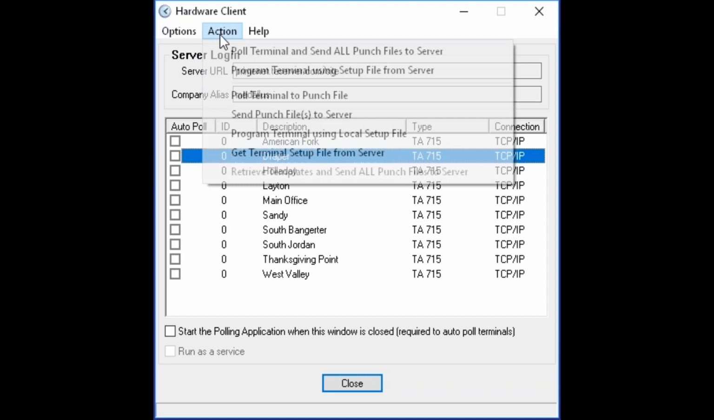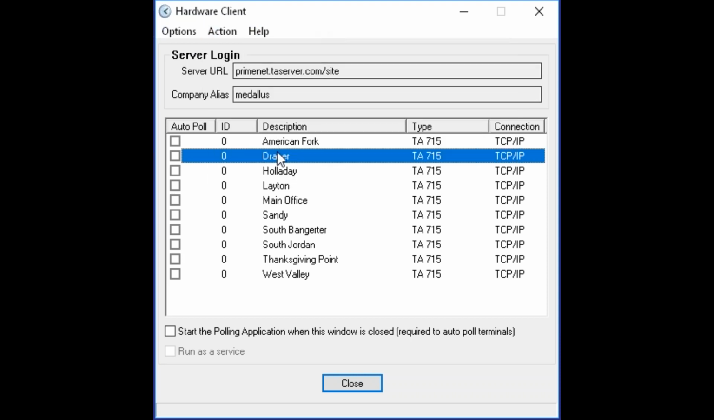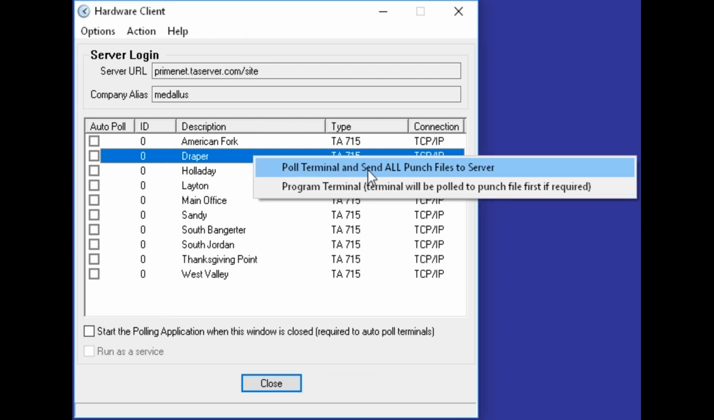Now even though we're clicking on Action up here and we see these here, we could right click on the clock and select Pull Terminal, send all punch files to server if we want to grab the punches off the clock manually, or we could program it right from here, Program Terminal. It's telling us that the terminal will be pulled to punch file first if required. What that means is it's going to do this first and then program. So it wants to grab the punches from the clock if there are any on it, and it'll process those, and then it'll program the clock.